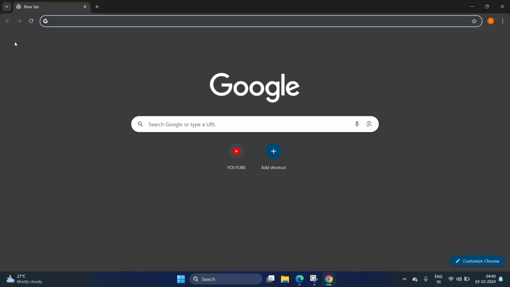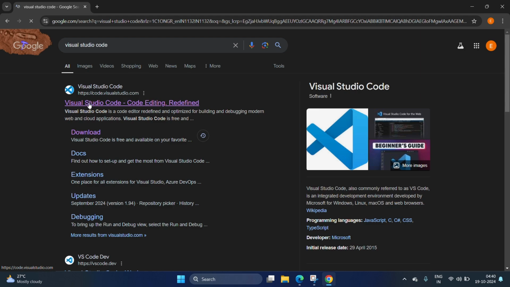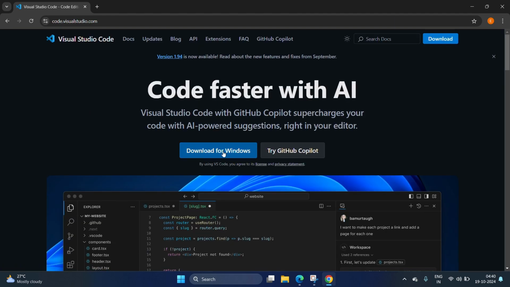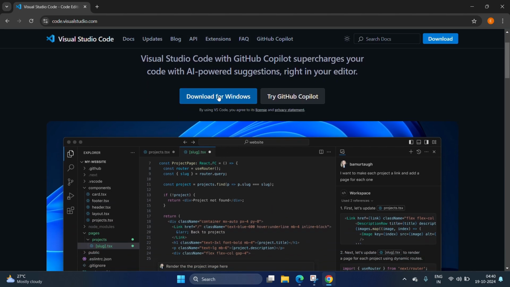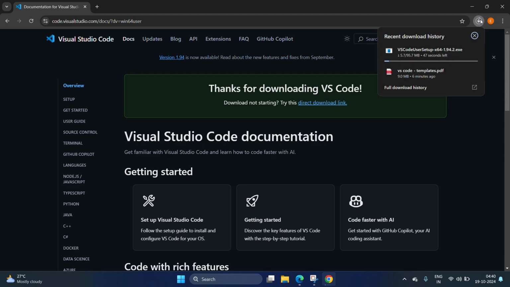Open your browser. Then search here Visual Studio Code. Then click this first link. Here there are some options. So I'm gonna download for Windows. It started to download. Choose the right version for your operating system, whether it's Mac, Windows or Linux, whatever. I'm installing it on Windows, so I will select that and hit the download button.